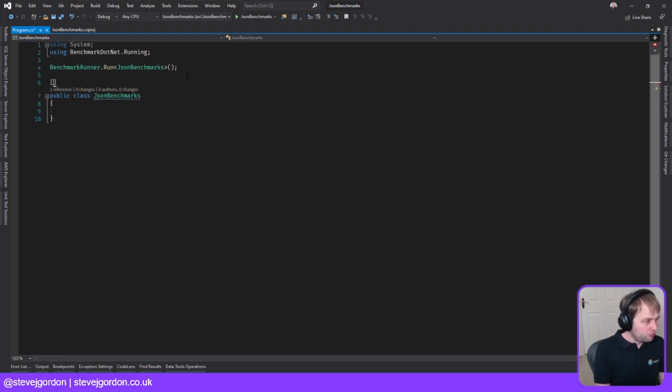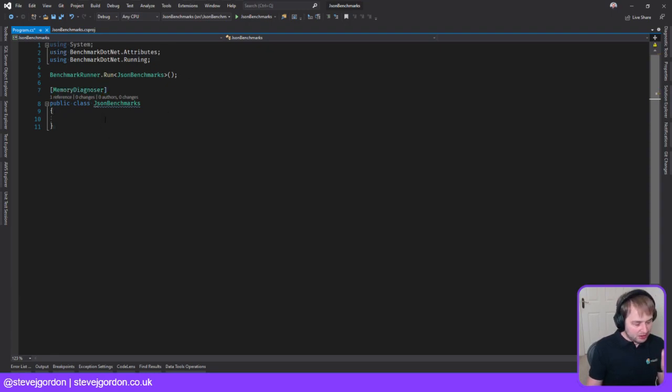I know I'm going to want MemoryDiagnoser on here. So this is an attribute that we can add to a class that says when BenchmarkDotNet runs this, also take memory information for us. I'm just going to hop over to another window and check if there are any other comments coming in. Nothing at the minute.